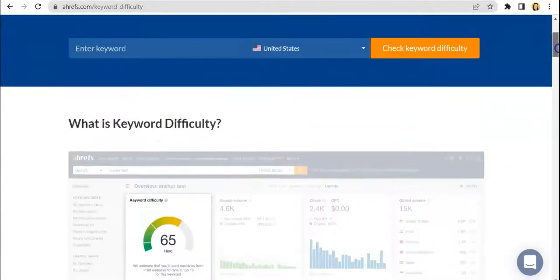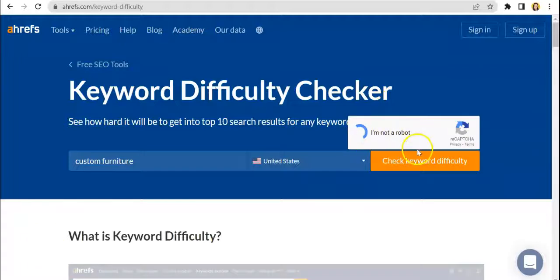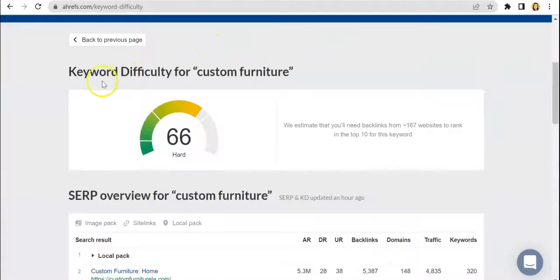So without further ado, let's go ahead and see how this tool works. So immediately one keyword that came up is custom furniture. Let's see, I'll just set it to the US and then check keyword difficulty. It should prompt something right here. So just answer this one quickly. And once it's done, you're already presented with the results.